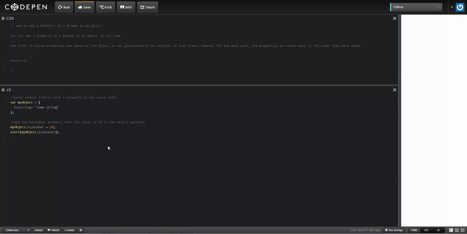I'm going to do something very similar for adding a method. So I'm going to say my object and then say a method. I'm going to give that a function. And then I'm just going to return a string. And so I'm going to say this method has been added to the object.